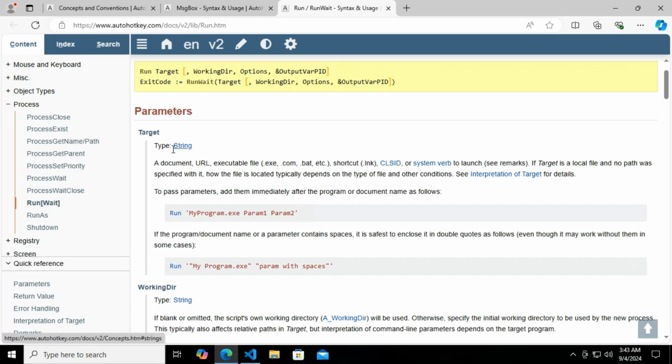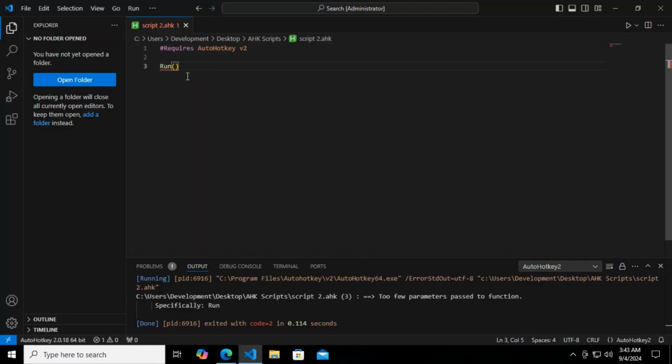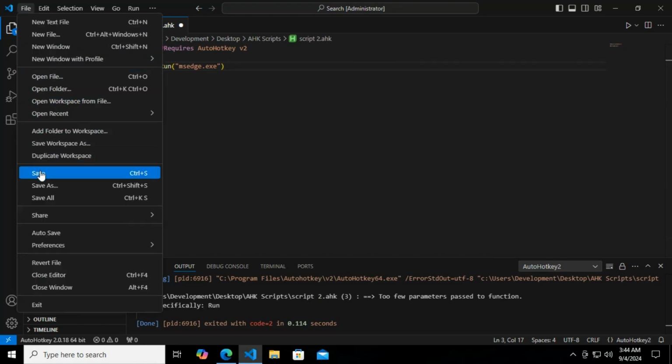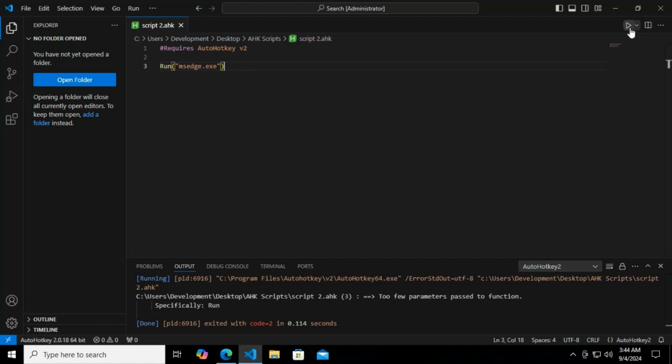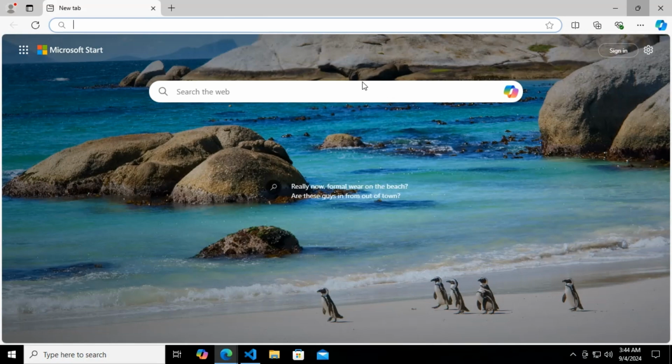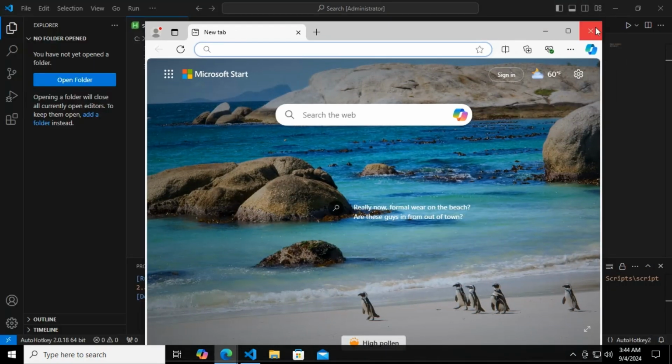So it needs a document, URL, executable file, something like that to launch, and it's specifically looking for the path to that file. So this is where the file can be found on our computers. So let's just do msedge.exe. We're going to save this, and then we're going to hit run. And we can see here that it launches Microsoft Edge for us in a new window.